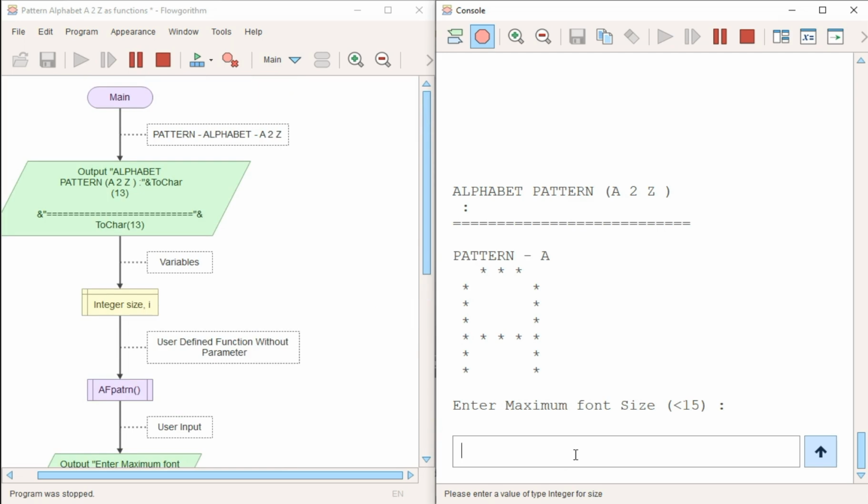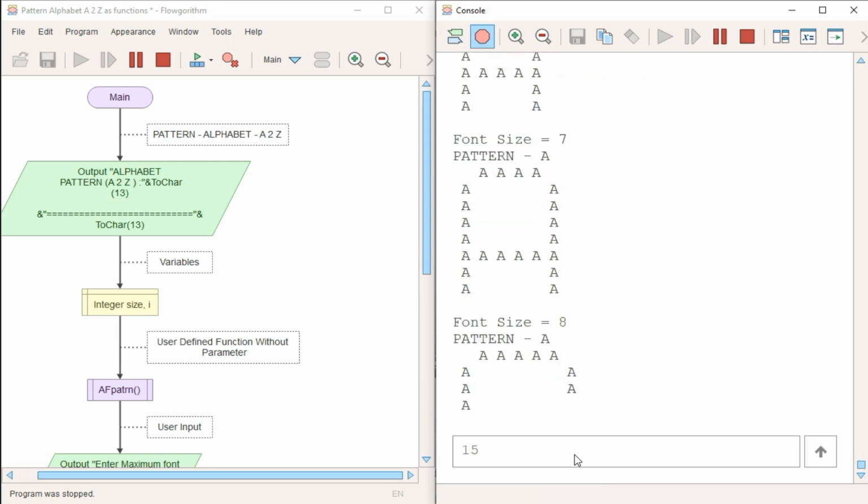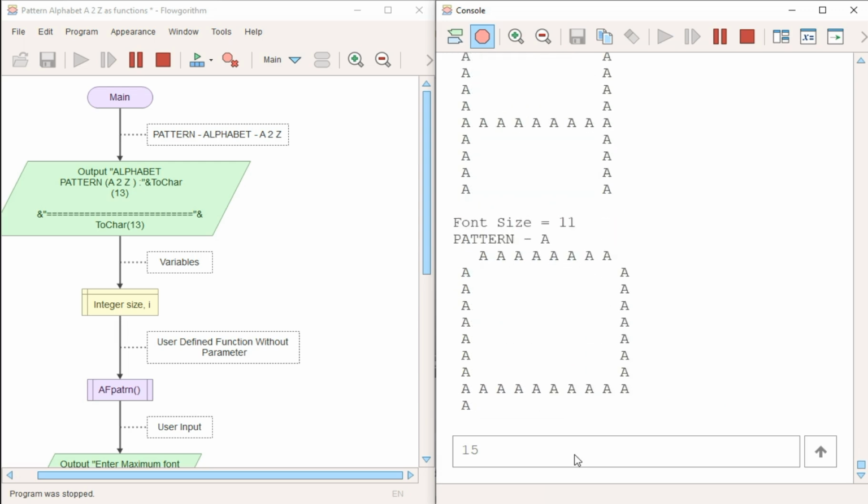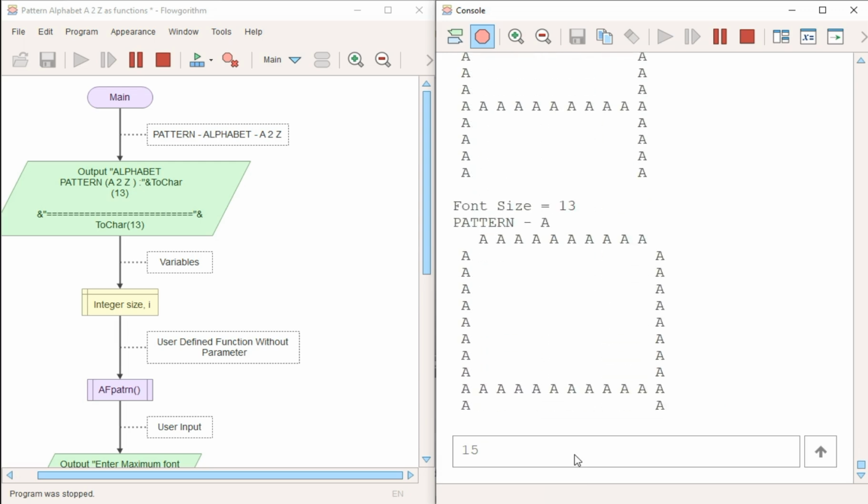When the user enters the maximum font size as input, the program prints the alphabet shape in different sizes, from 4 to the entered size, by increasing the font size by 1.